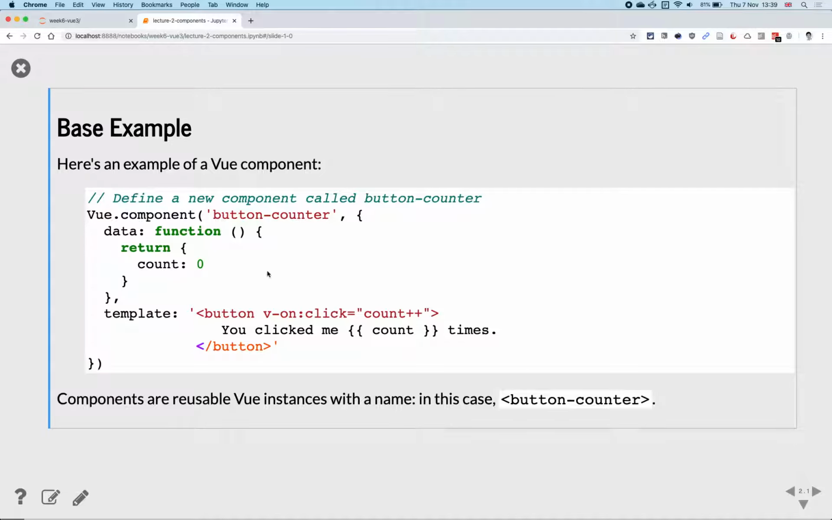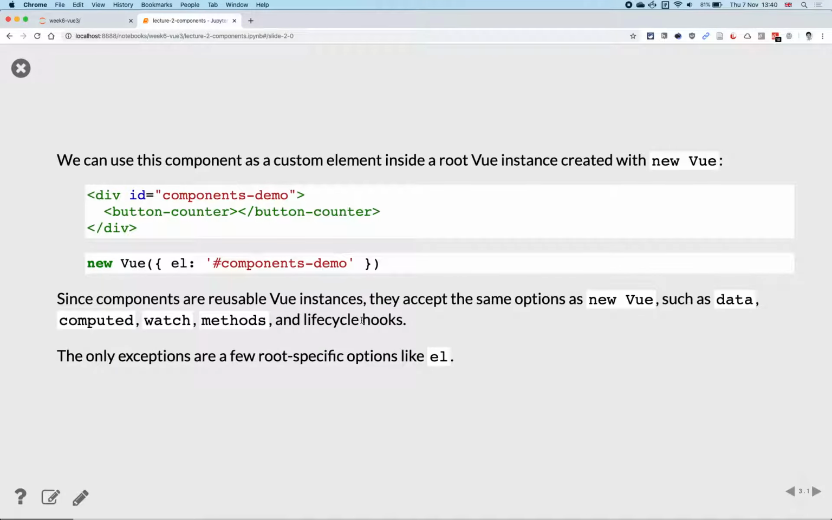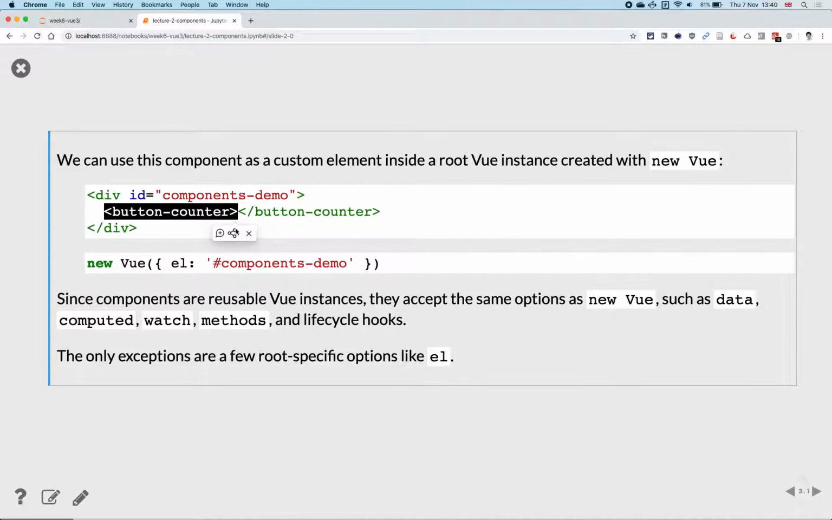And once this is defined, you can use it in your Vue code. You can use button-counter just like any HTML element, like a button or P or H1. It will have the button, and you can click it, and it will display. So that's how you do it. If we create a div which uses button-counter, which is the same name we defined in the component declaration, then we just have to create the Vue instance to do that.